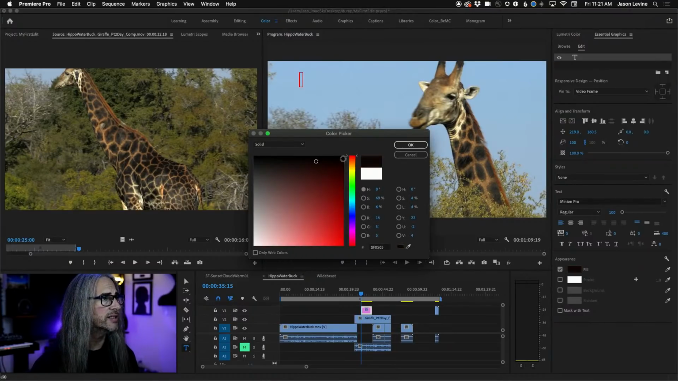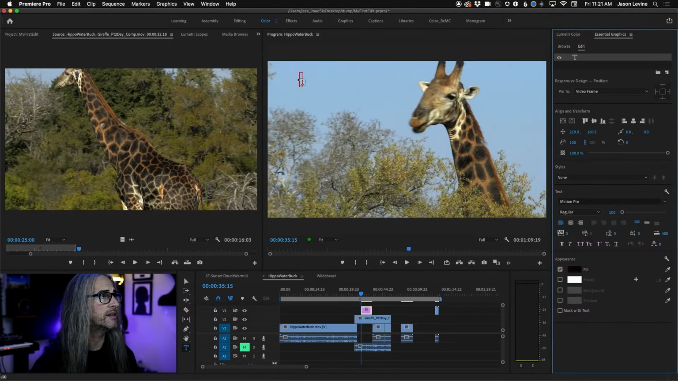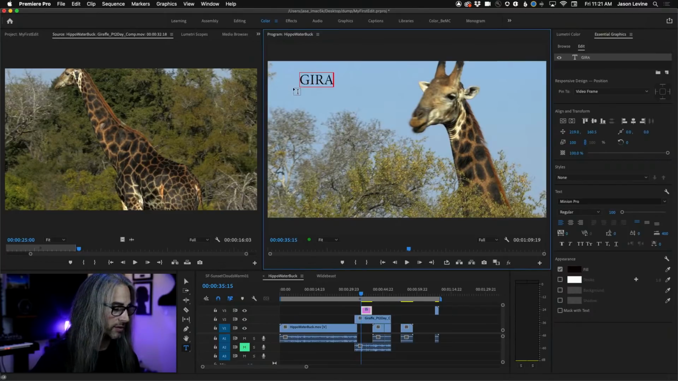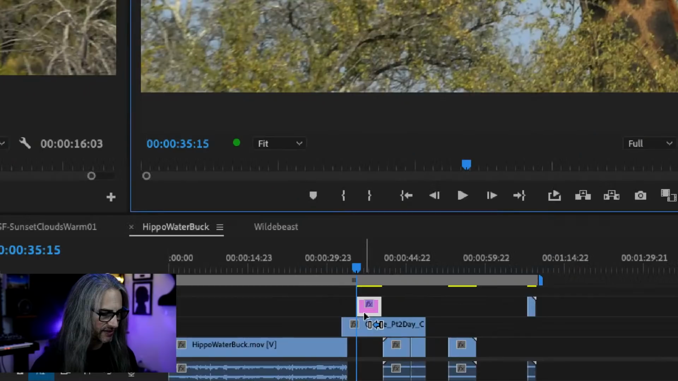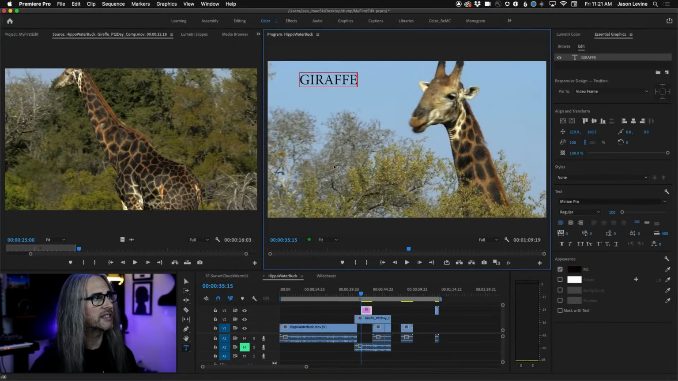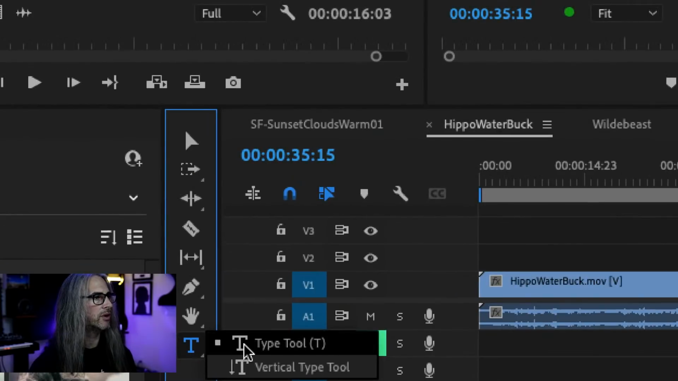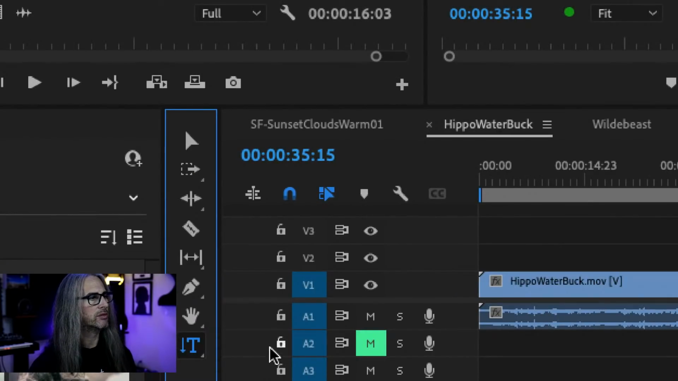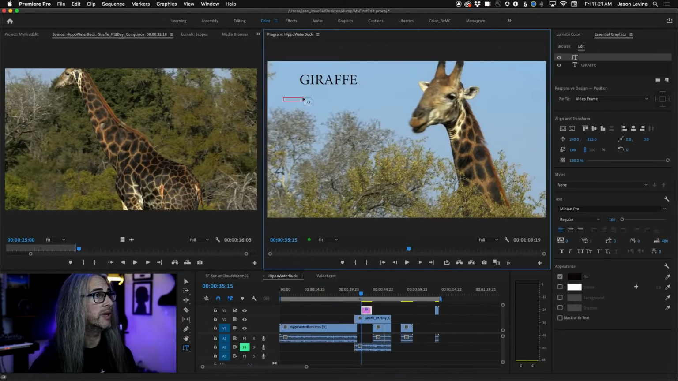All right, and we wanted to type something like this. Okay, giraffe. We could place text. It creates our little motion graphics block down here. Okay, you can also do, if you hold it down, vertical type. So we could start another vertical type, right, and do some vertical type there, whatever.